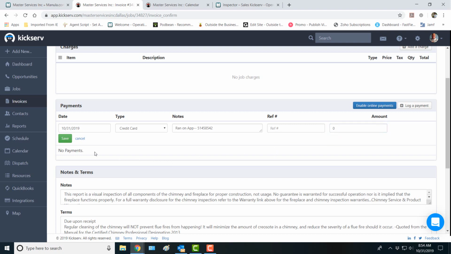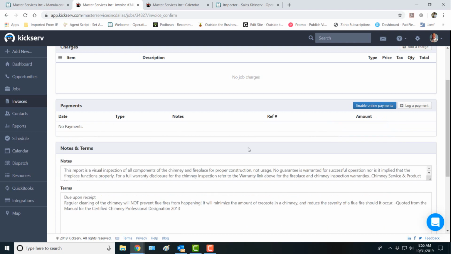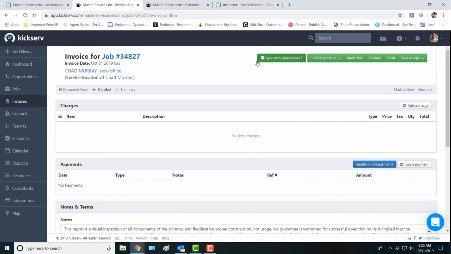So I'm going to keep this one at 0. If it was cash, you'd put cash or check. If it was check, you put the check number in here, and you hit save. Okay? It's not letting me hit save because there's a 0 amount. But you would hit save, and it would log the payment, and it would show us the payment with their signature. So that is how you go through and make the appointments and the estimates. And so the camera inspections and the estimates, we will discuss further, but that is the end of this video.